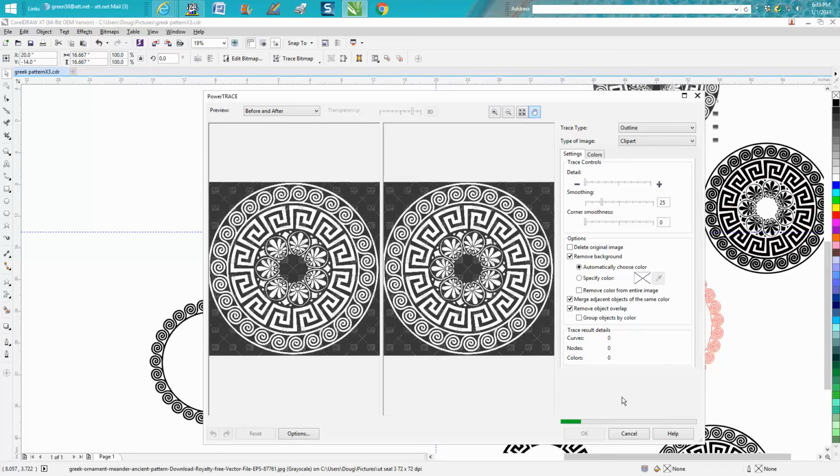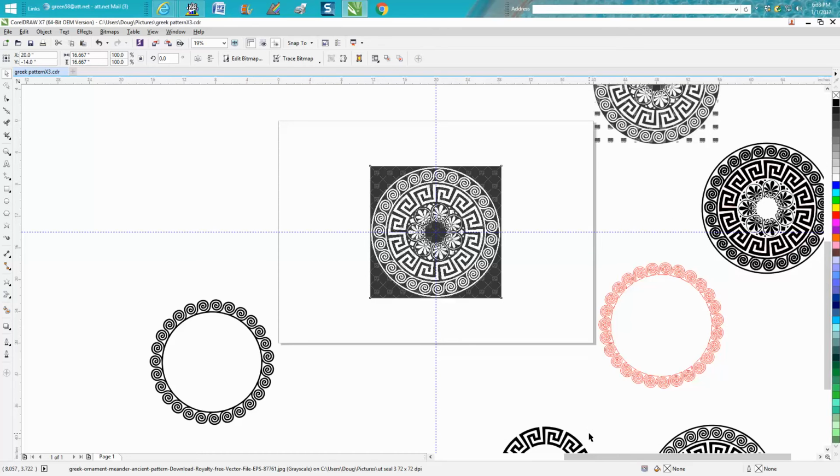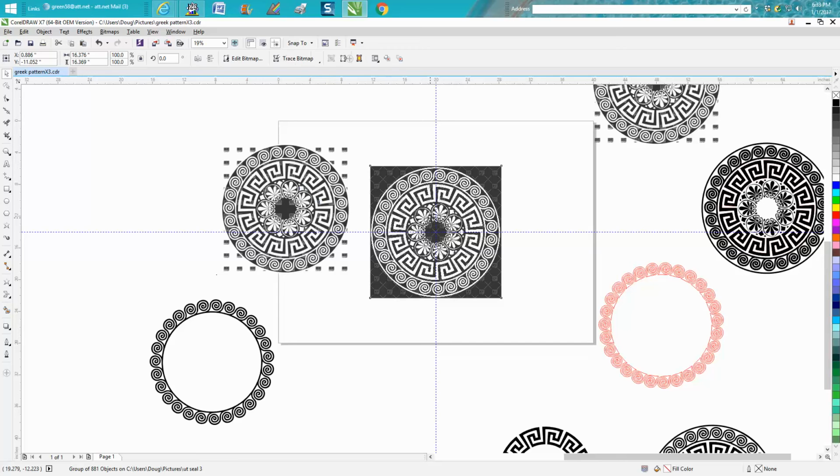And then this video is going to be rather long, so I'm going to try to break it up into like three parts, how to draw this. Anyway, you can see it's already cleaned it up a little bit. Press OK. Your trace copy will normally always be on top.